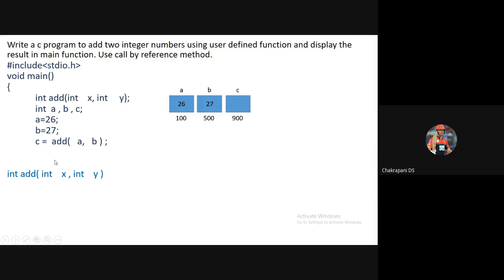But before that, now observe here, when the add function is called, the values of a and b are carried or passed to x and y of the add function. This process of passing the values to a user defined function is called call by value. But here we have to use call by reference. Okay, call by reference andre ಎಲ್ಲರೂ concentrate ಮಾಡ್ತೀರಿ ಮಾಡಿ. Okay, so now I'm going to tell the important definition of call by reference.